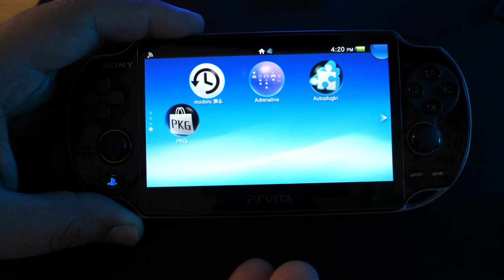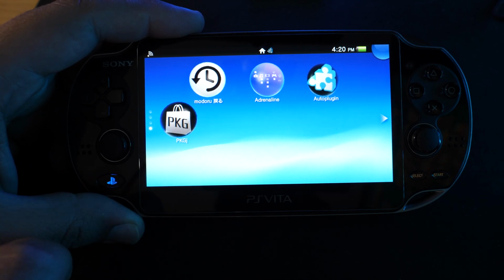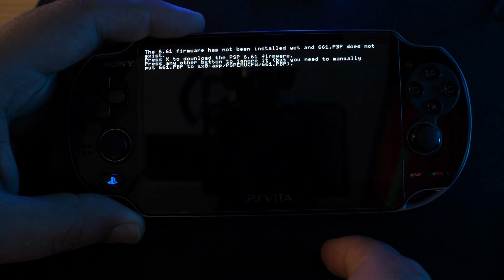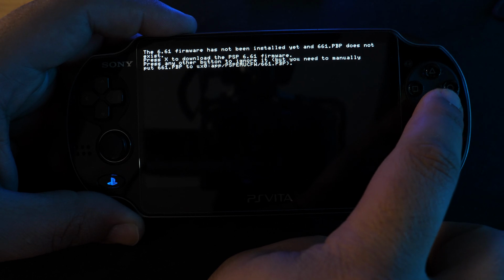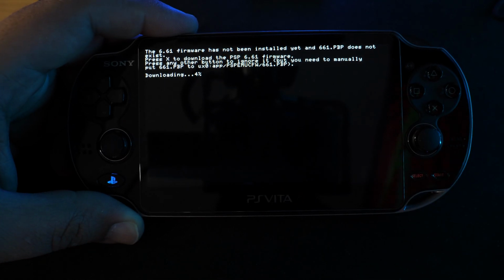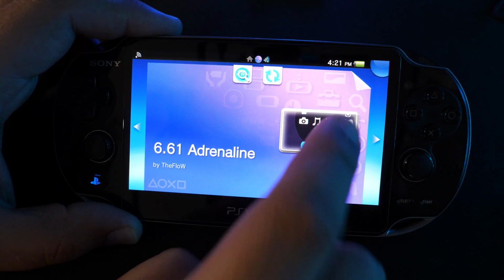So now that we have PKGj installed, we're going to focus on getting the PSP emulator, Adrenaline, up and running on this. So go ahead and click on Adrenaline, click Start. That's going to prompt you to download the latest firmware, since that download did not obviously include the entire software. Go ahead and click X. It's going to begin downloading the latest PSP firmware. Once the download is complete, it automatically exited the app.